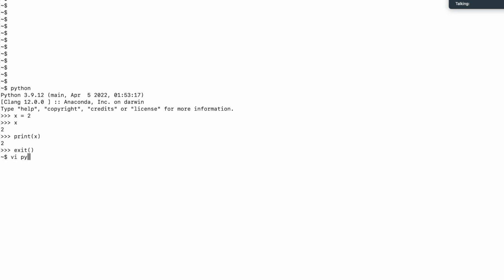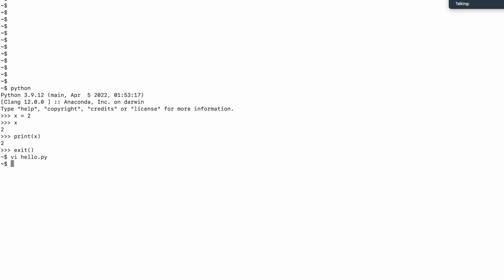Now let me create a Python hello world program, and I will show you. hello.py, and all I'm going to write over here is a print statement, which is hello world, and I close this program. Now I'm going to run this program, python hello.py, and it printed hello world. So my hello world program is printed. This is how you run a Python program.